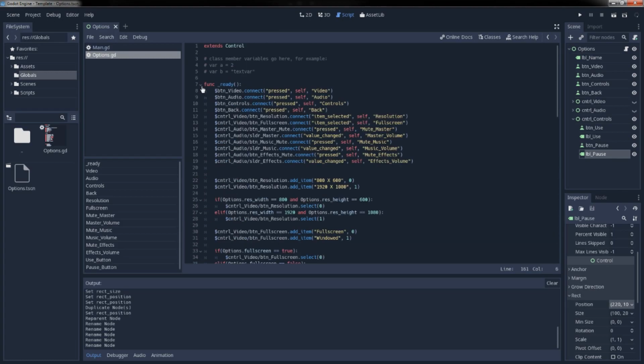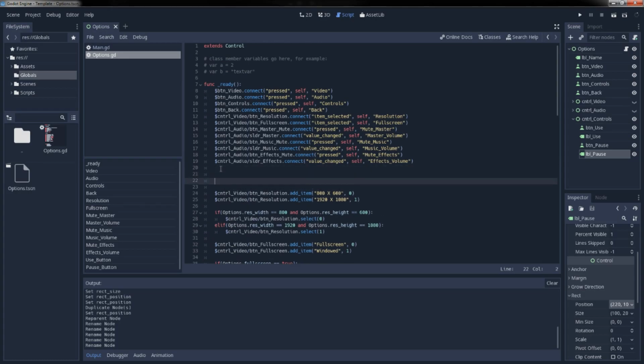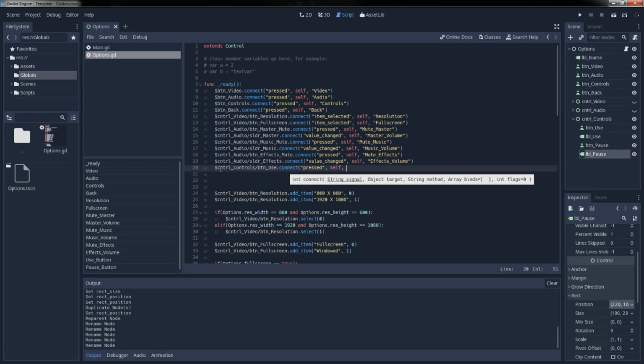Okay, so in our ready, what we're going to do is connect the two buttons we've just created. So button use dot connect. Remember, now it's just pressed self, and what we're going to do is call it use button, just like that.